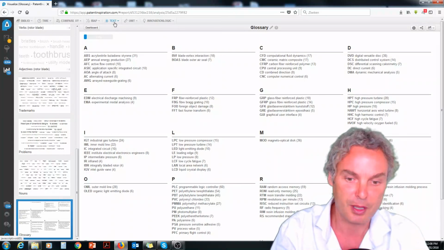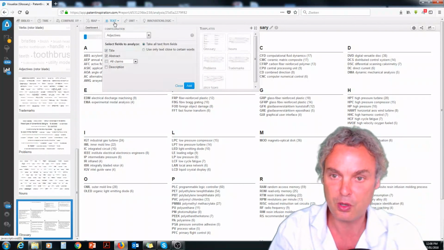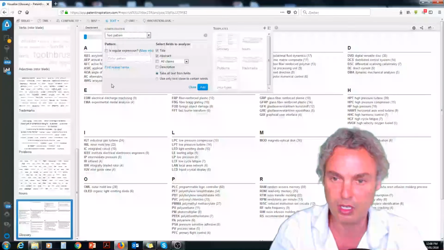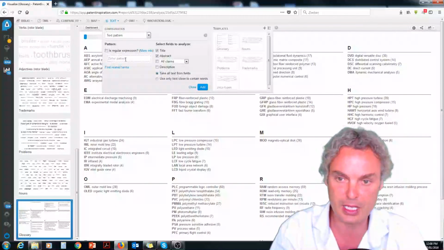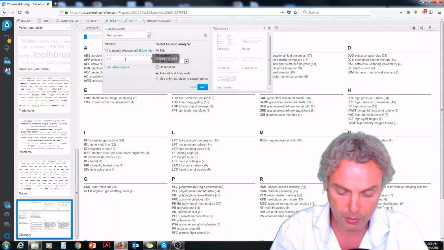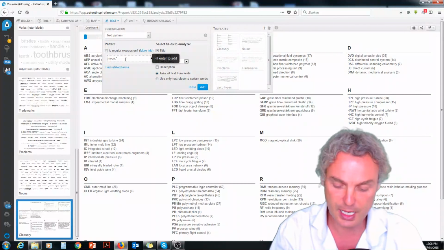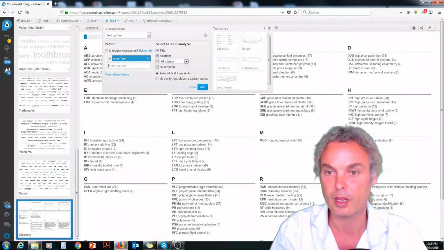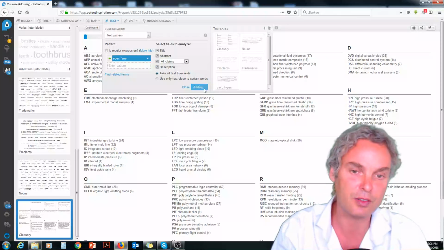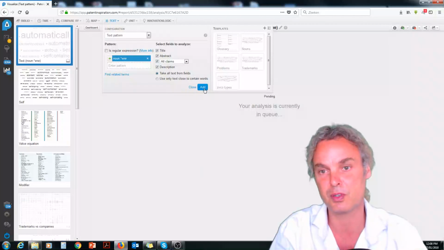But if we talk about PVC, we can also actually look at a pattern, because we say most polymers end with -ene, polypropylene. So we could say it's a noun, star, that ends with -ene. And find me those in claims, description, title, and abstract. And it could give you a nice overview of all the polymers.